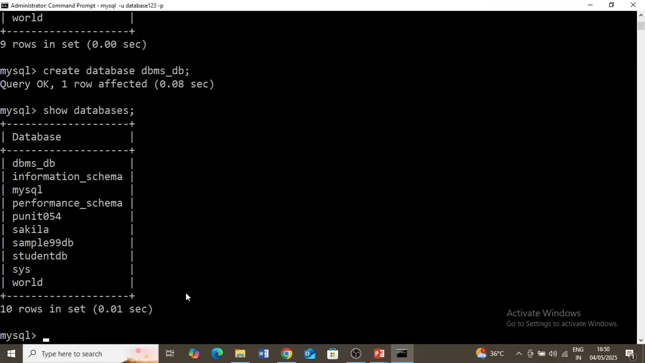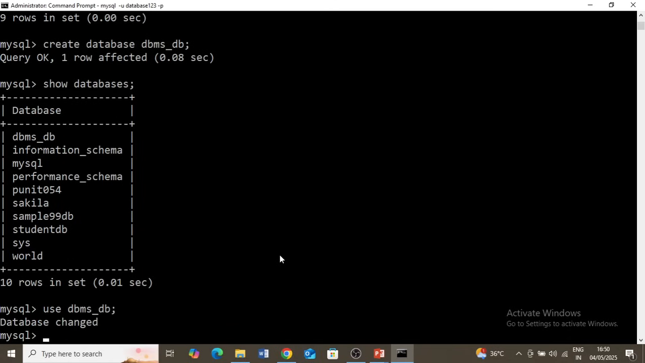Now we are still under the root database, that is under the MySQL database. So let us move into the newly created database. The command is use and then the database name. So the new database name is dbms_db. Press semicolon and then press enter. You can see that the database is changed from the root database to the newly created database, that is dbms_db. Now from here we can start creating our tables and we can start inserting records in our table.